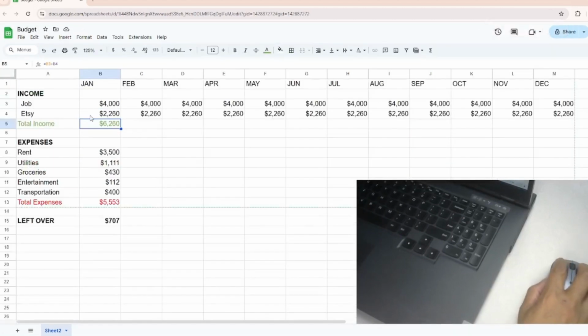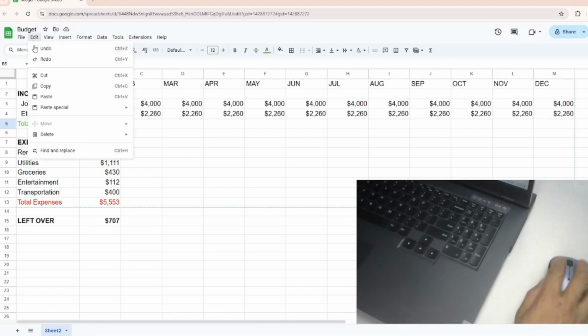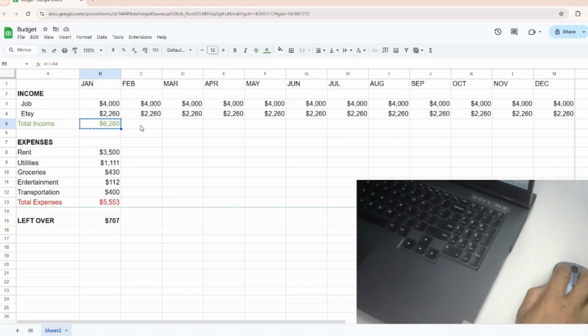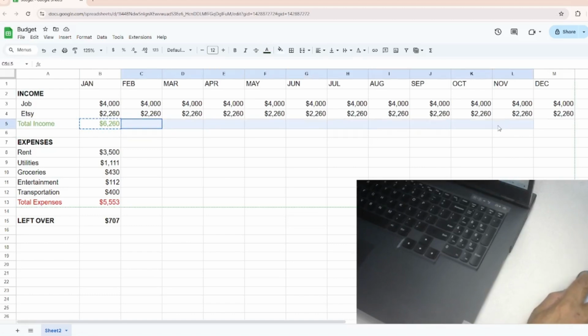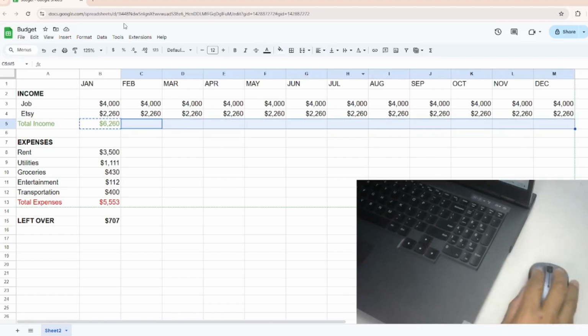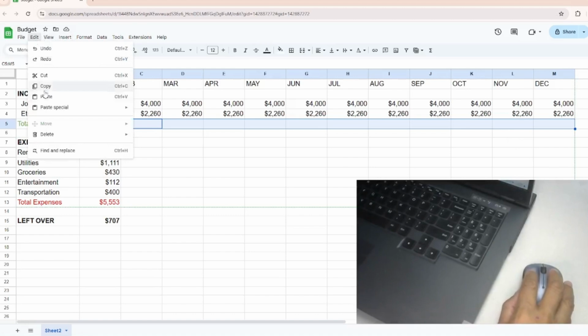All right, we're going to copy it. We clicked on the cell we want to copy. We tell it to copy. Edit, copy. We're going to select the cells where we want to paste it. We'll click on the first cell. Drag the mouse across until all the cells are selected. Go back to the menu, edit, paste.